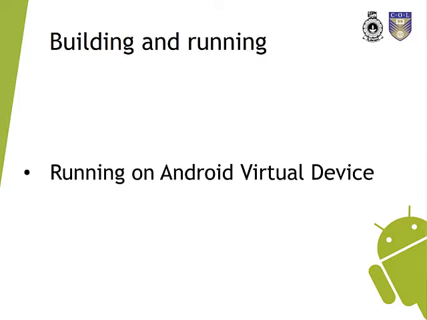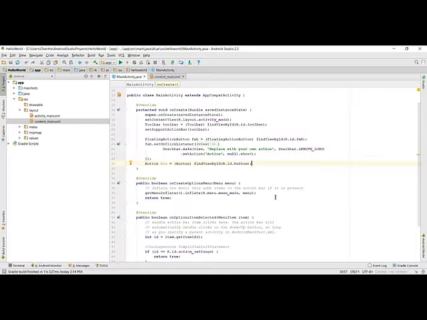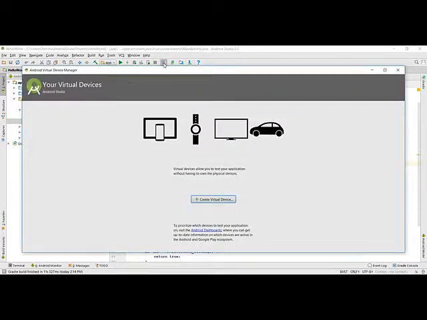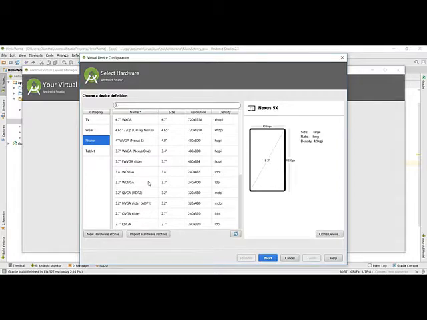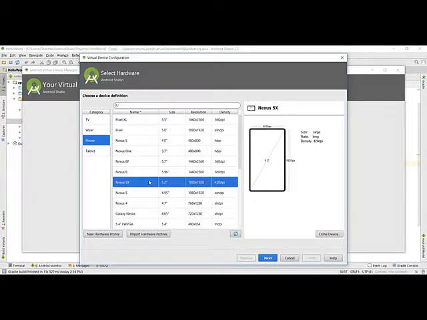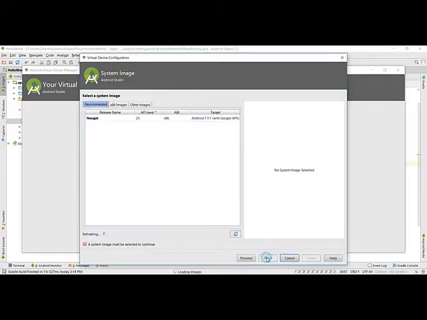Now let's see how we add an emulator to run our first application. To do that, I need to add a new Android virtual device. In the toolbar, the AVD Manager icon is there. So I am clicking the AVD Manager icon and the Android Virtual Device Manager wizard appears. I am clicking Create New Virtual Device and then selecting the device model that I need to start with. So I am selecting Galaxy Nexus device and then clicking next.